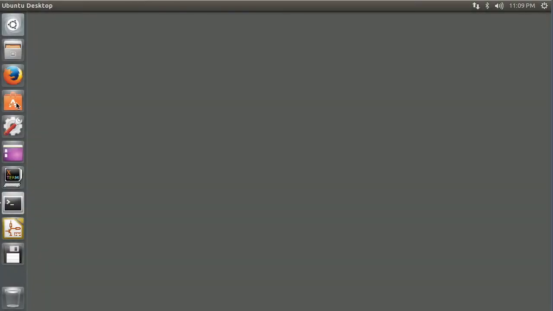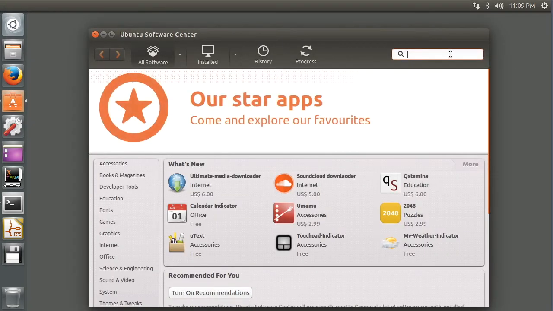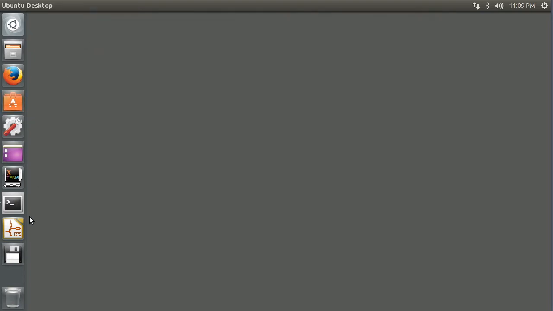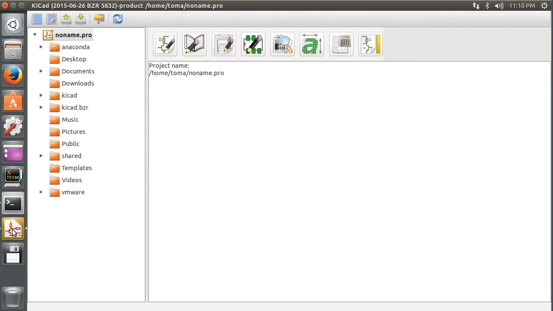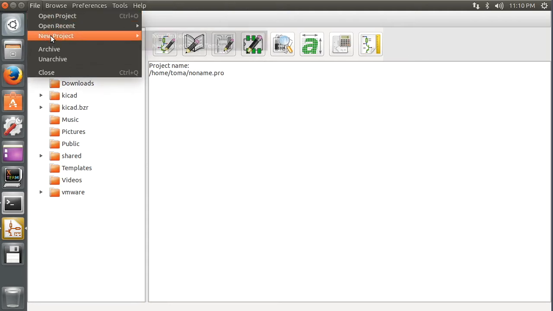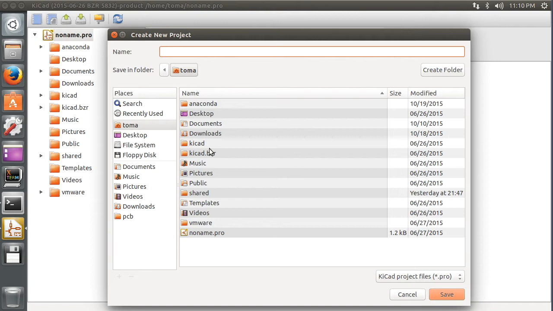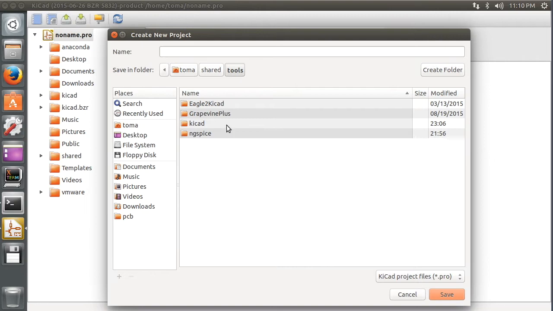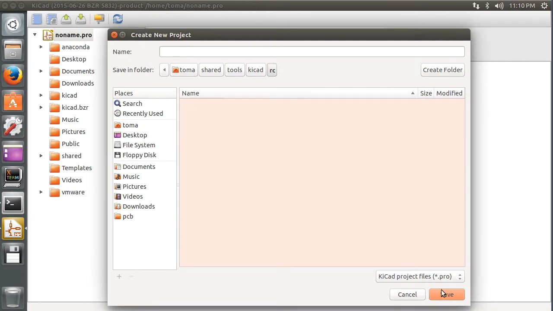KiCad is also available in the Ubuntu Software Center, and so you can find it by searching for KiCad and download one of these things. It'll get you started. Here's the little icon I got for KiCad, so I click on this, and I'm going to create a project. I have a new project, and I'm locating it in where I'm working, in Shared Tools, KiCad RC. And I'm going to call it RC.